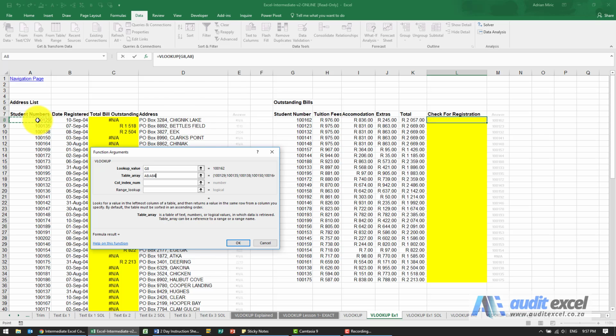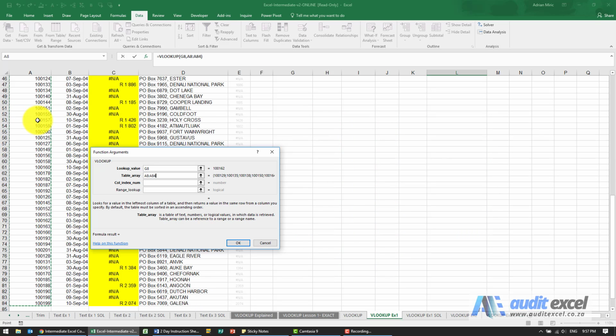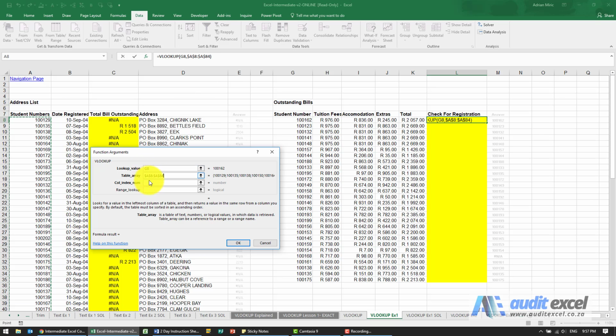And in this case, I'm only going to highlight the one column. I'll just put the dollar signs on. Because in this case, all we care about is is it there or not. The column we can bring back, we've only given it one column, so the only thing we can do is a 1. And again, we do want to have the false because we want an exact lookup.